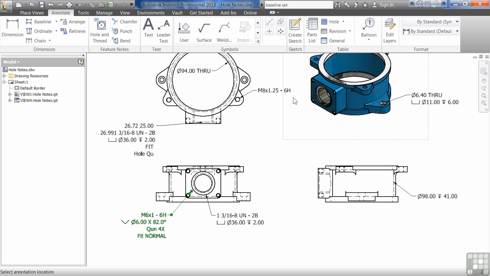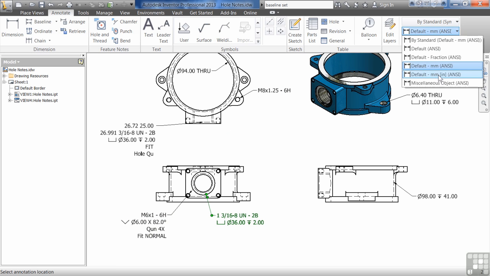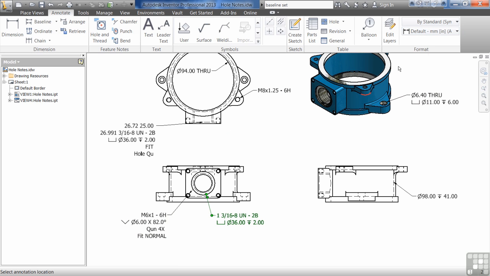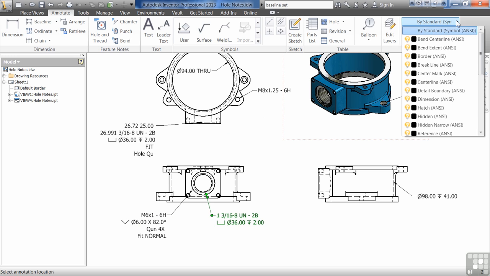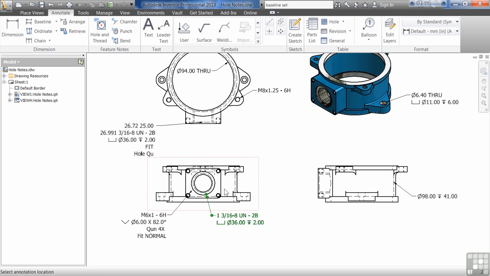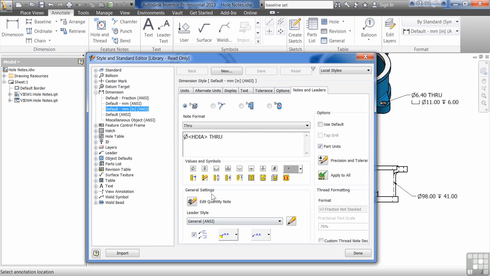You can set this up as a style. So you can come up here and you can change the style to the way it shows. You can have it be a different layer if you need to. If we select it, we can actually go into the style and we can edit the style based on what we want it to say. And then we could tell it to save this so that we'll do it over and over again.